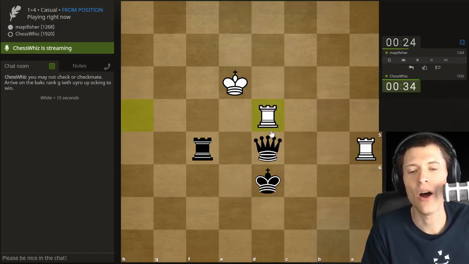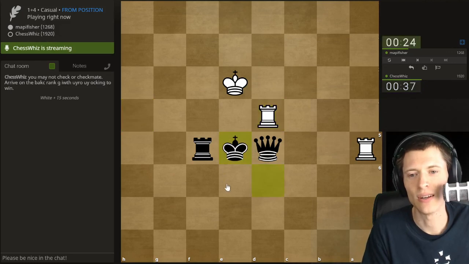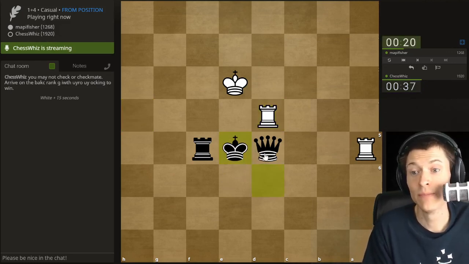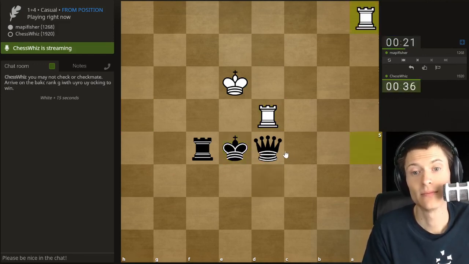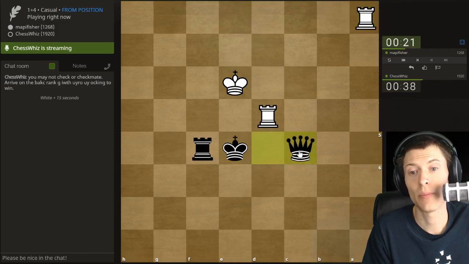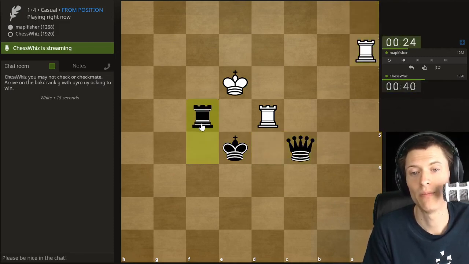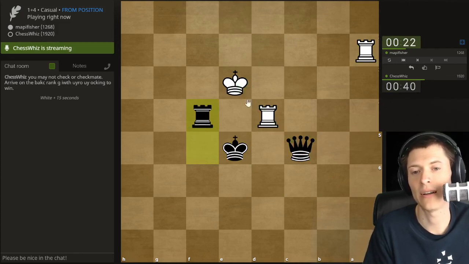Thanks for the queen. Oh, interesting. Well, this is probably good for me. I have a queen. He has a rook. I'll pin him. And I'll win him, thanks to the fact that my rook can move diagonally and his rooks cannot.